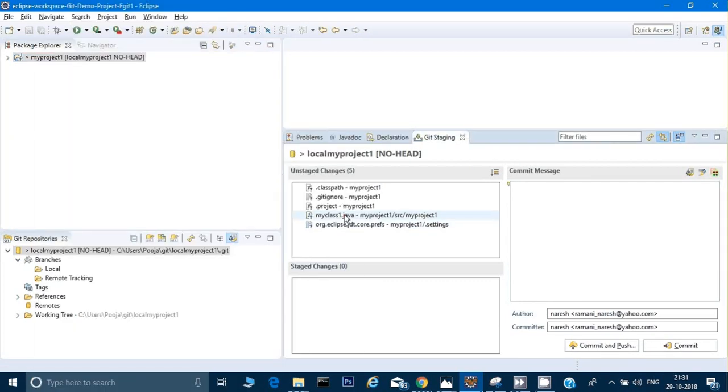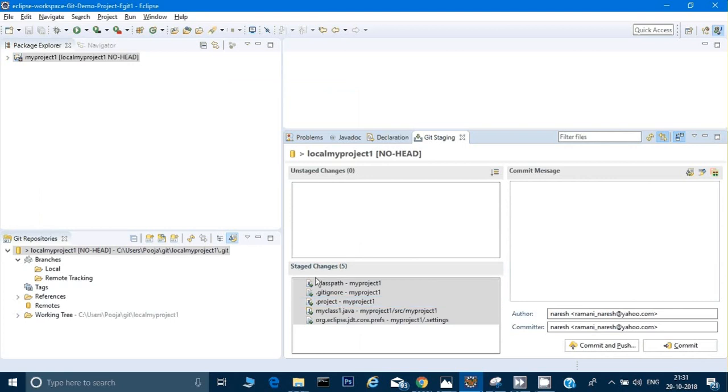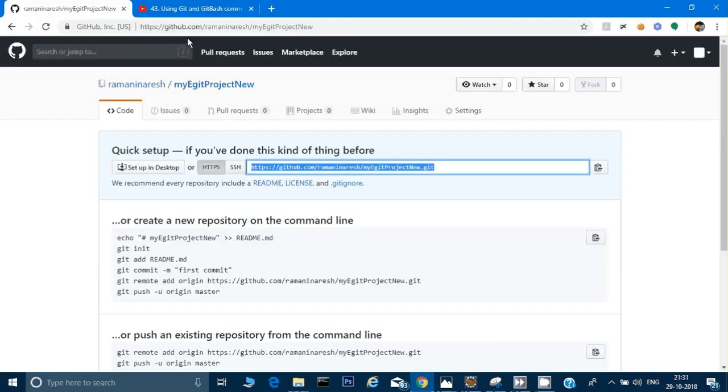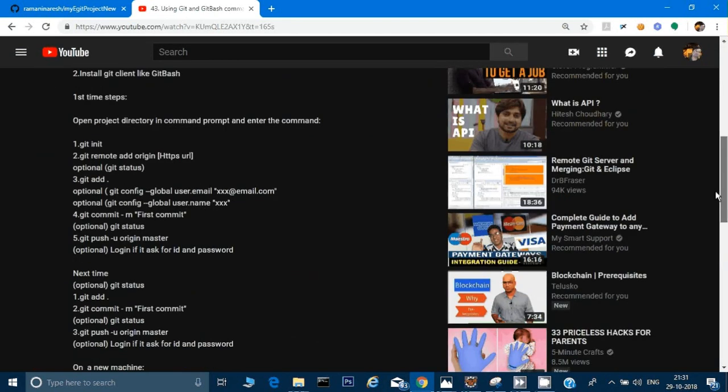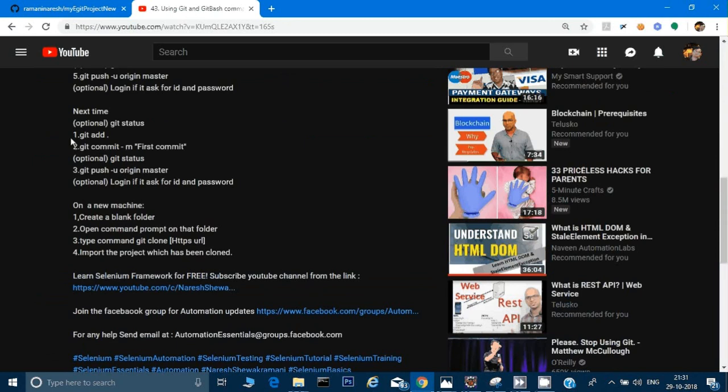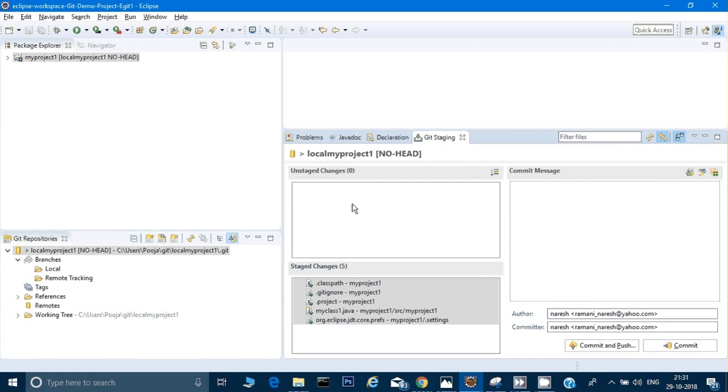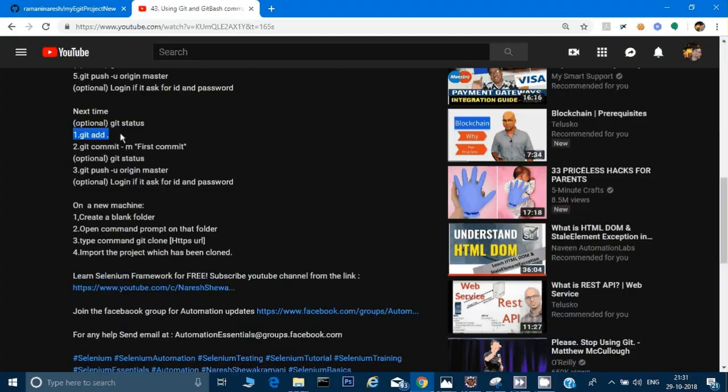So the same window gets open. I will select all these files which are unstaged. I will stage them first. So this is the same command which we have used in the command prompt. If I show you, this is the video which I have uploaded yesterday. If I show you the commands, when we say git add dot, what does it mean? Just now what we have done here from unstaged to stage, the same thing had happened with git add.